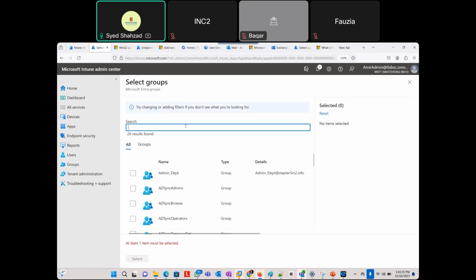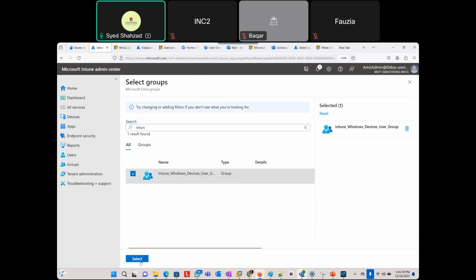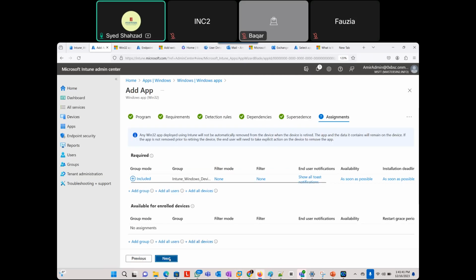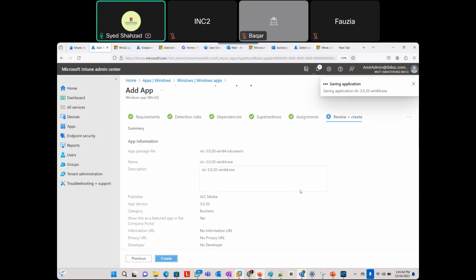Just add the group in Intune, select next, and that's it. Create.